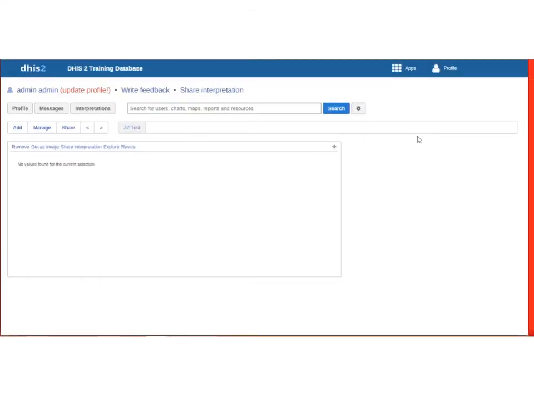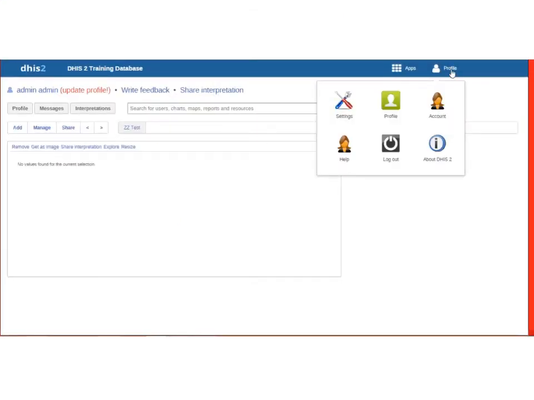Click the profile in the top right corner. Now there's a few things here that will be interesting for you. One we can look at later is about DHIS2, just where you get your DHIS2 version, that will be in there. For you, let's check out your account.